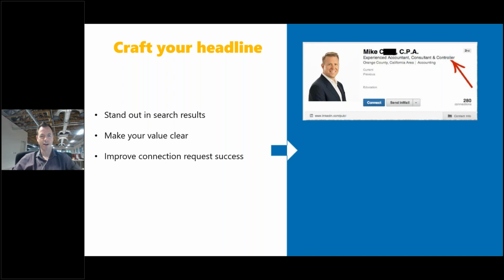Okay, let's have a look at this great example. So this guy, Mike, he's an accountant, clearly. And what we see over here is that he says he's an experienced accountant, consultant, and controller. So if I'm searching for an accountant to help me with some services, and I get a list of people who are accountants and CPAs, and I read that headline, it would definitely tell me that he's maybe qualified to do the job, sure, but it doesn't really excite me.